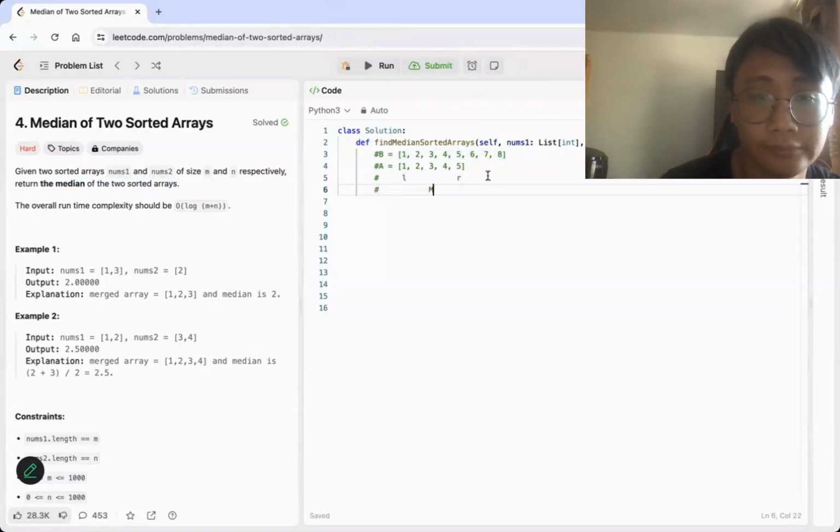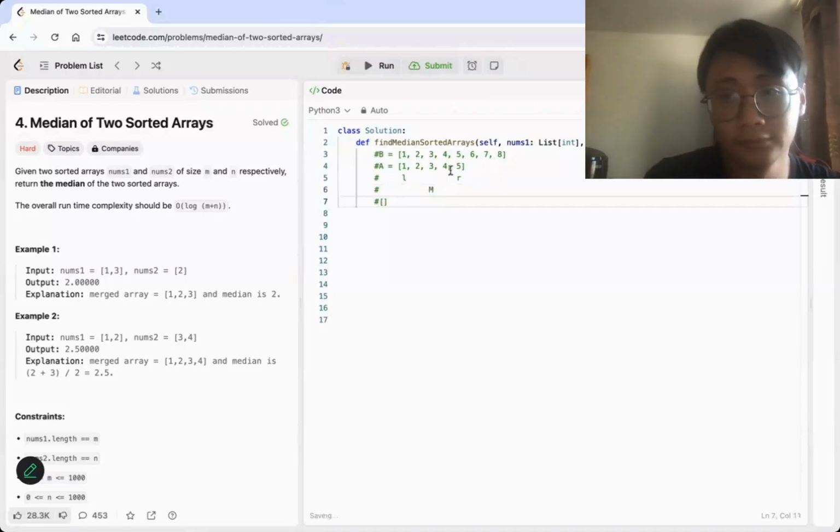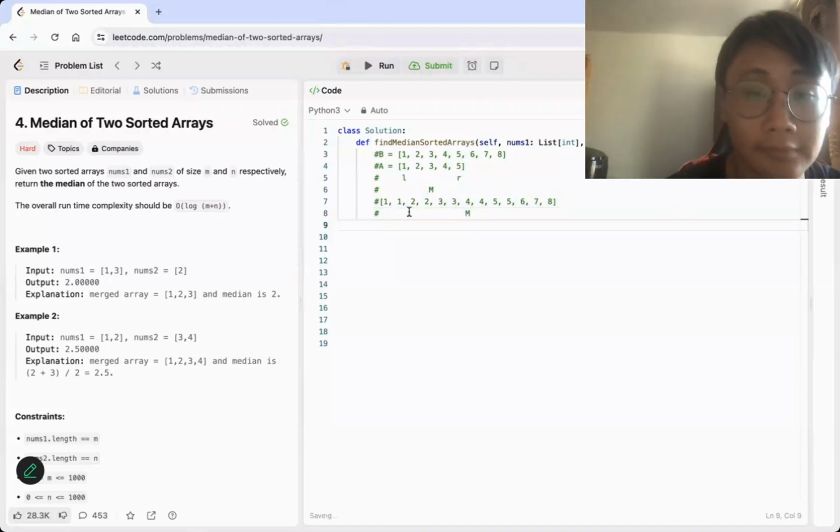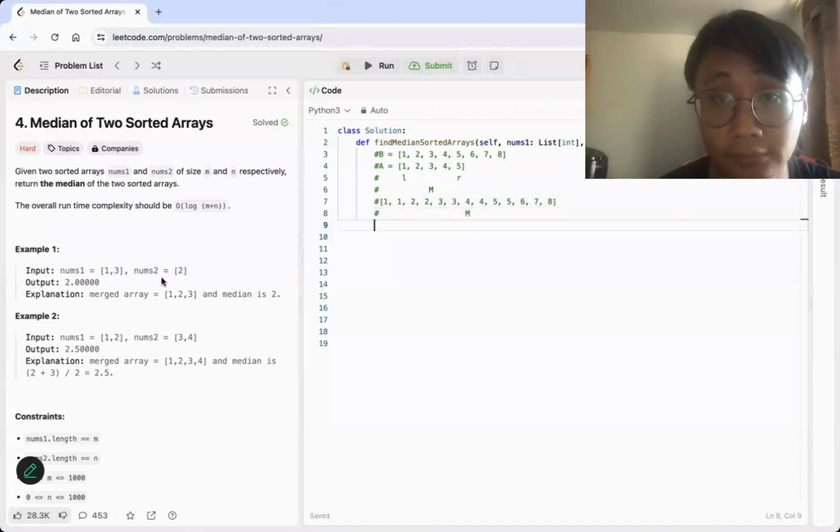So what this means is initially, if you combine the length of the two arrays, 1, 2, 3, 4, 5, 6, 7, 8 plus 5 is 13. If you were to combine these together, you would get 1, 1, 2, 2, 3, 3, 4, 4, 5, 5, 6, 7, 8. This is length 13. This means that we have 6 elements on the left side and 6 elements on the right side, meaning this is the middle of the array. Basically, we want to partition the array into equal halves. And again, because the array is in sorted order, we don't have to actually merge the arrays together. So this is the idea.